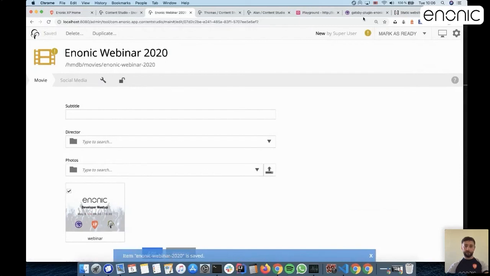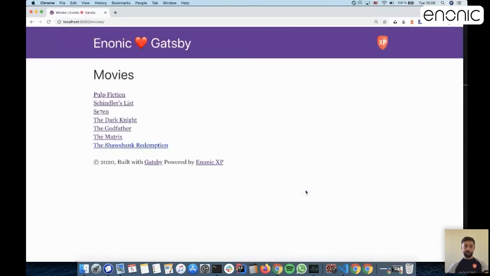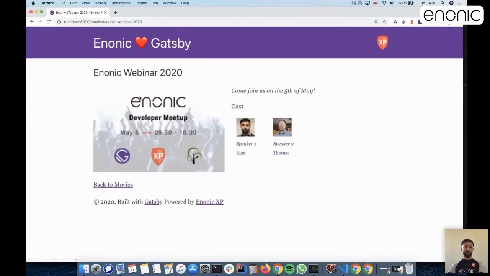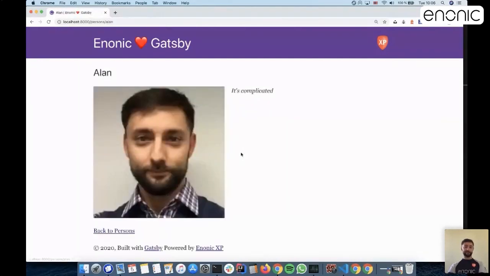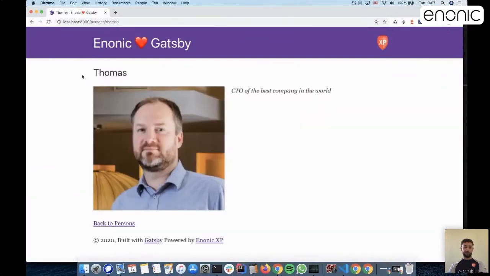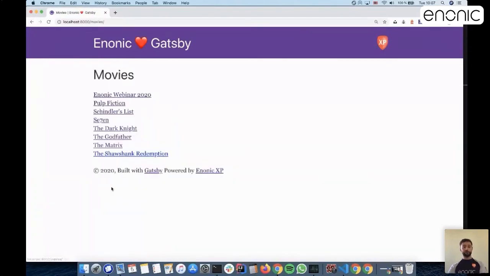Now save, and now let's go back to our Gatsby site. And now you see a new movie at the top with the image and the abstract and the cast, right? The terrible image, a bit better image. Okay, so as you can see, hot reload works, and new data comes in. So basically, this is it.